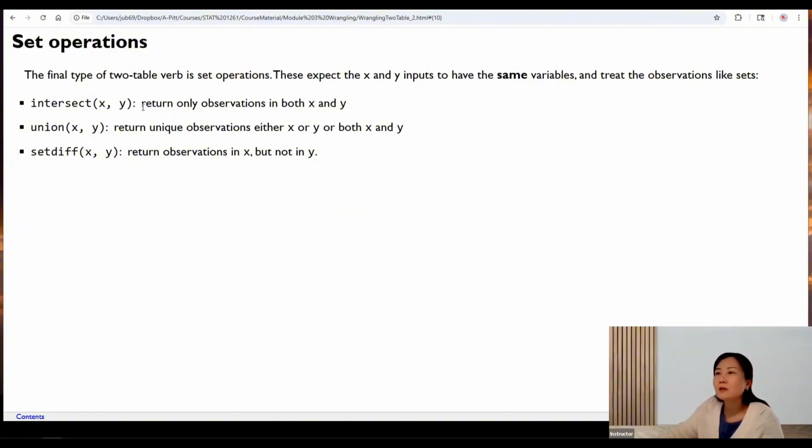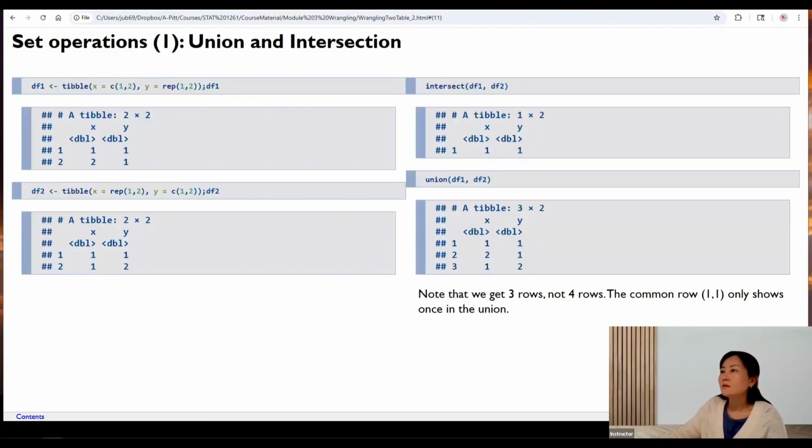The intersect function will return only observations in both X and Y. The union function returns unique observations in either X or Y or both. And set difference returns observations in X but not Y. In this case, X and Y are two data sets with the same columns. They should contain similar columns. The only difference is they contain different observations, different rows. So let's see some examples.